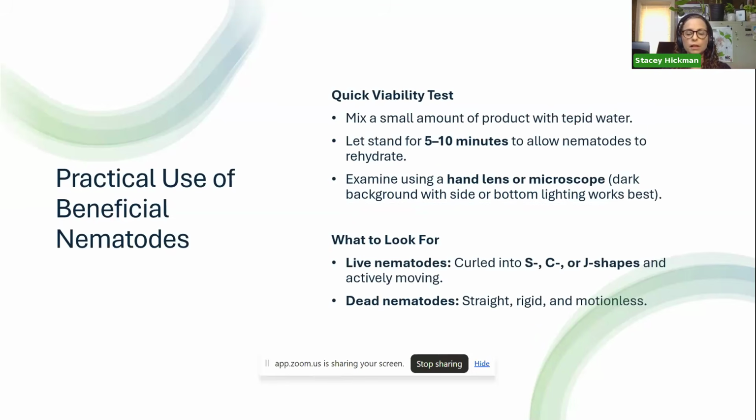I take a small amount of the nematode product. It may come in a carrier material. It may come on a sponge. I mix it with tepid water. I put it in a shallow dish. I allow it to sit for 5 to 10 minutes just to allow those nematodes to rehydrate and start to get moving in there. And then I take something as simple as a hand lens, something just like a little guy like this.